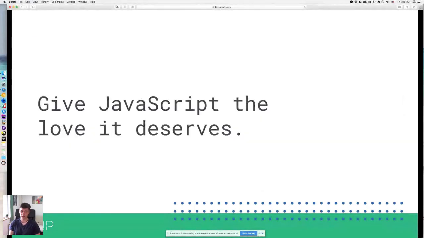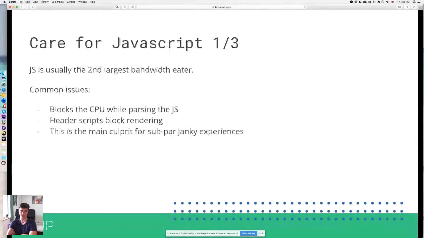Give JavaScript the love it deserves. We need to care for JavaScript. As we've seen in my example, and it's usually the case most of the time, JavaScript is the second largest bandwidth eater. But beyond the fact that it takes time to load, JavaScript also creates some issues. It blocks the CPU while parsing. Header scripts block rendering, and this is the main culprit for subpar janky experiences.